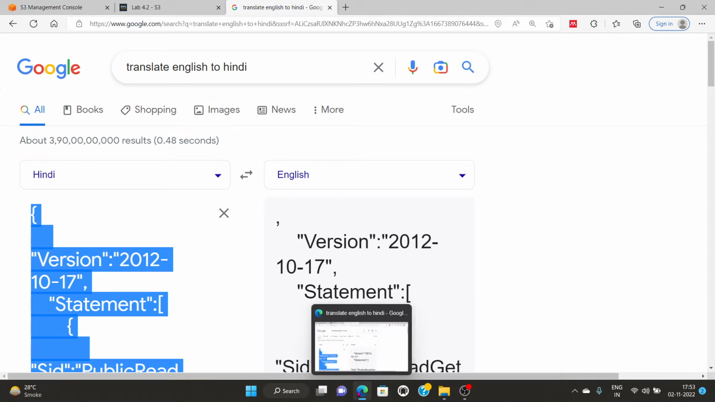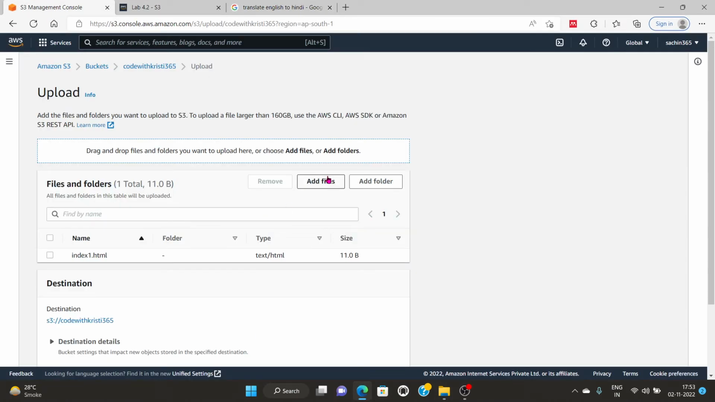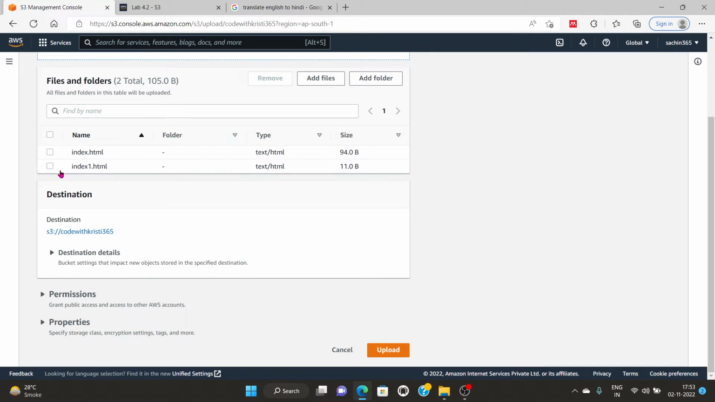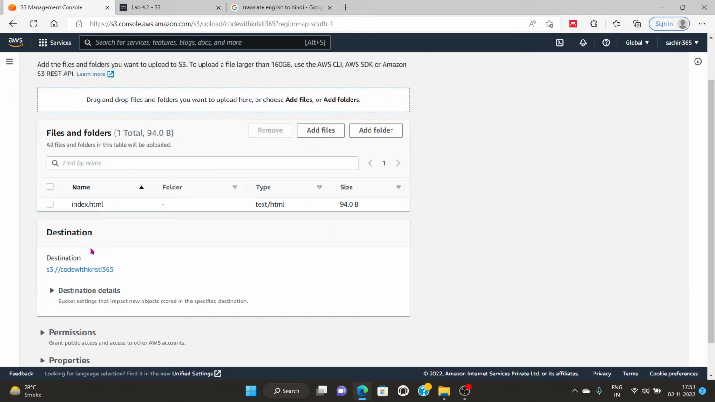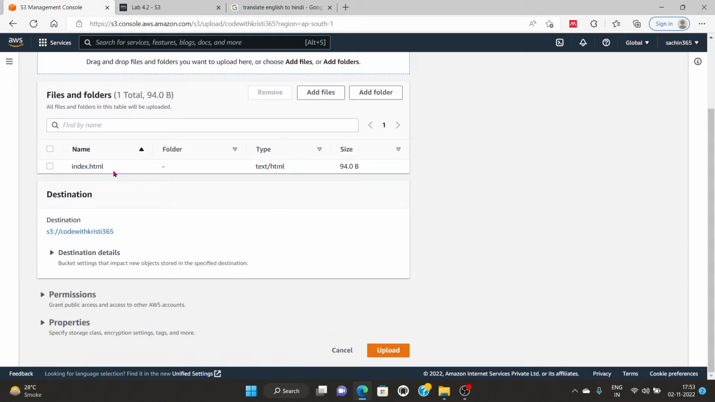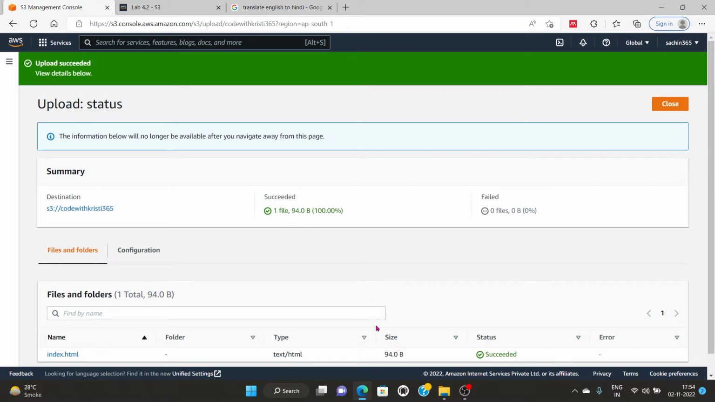Similarly, we have another file, and this file has my code with Christy code. So I'm going to upload that index.html here. You can see it's already there, so I am going to remove that file index.html. By default it just shows there, and I'm going to add the original index.html. Then we will click on permissions.